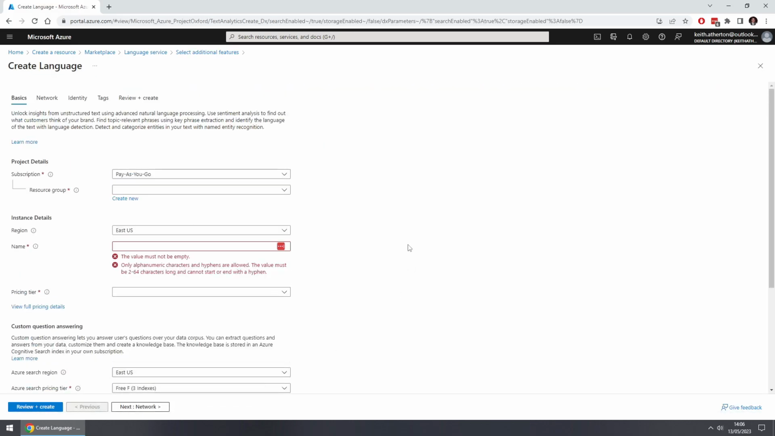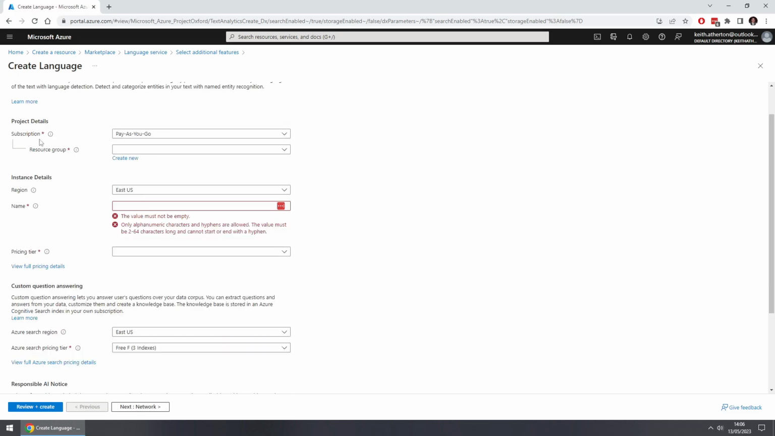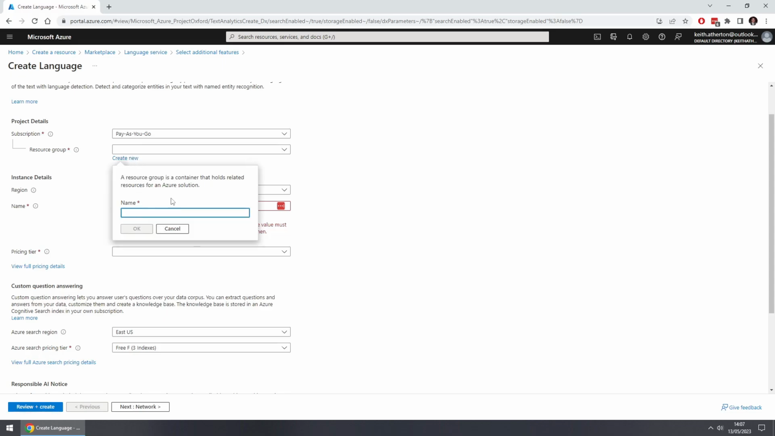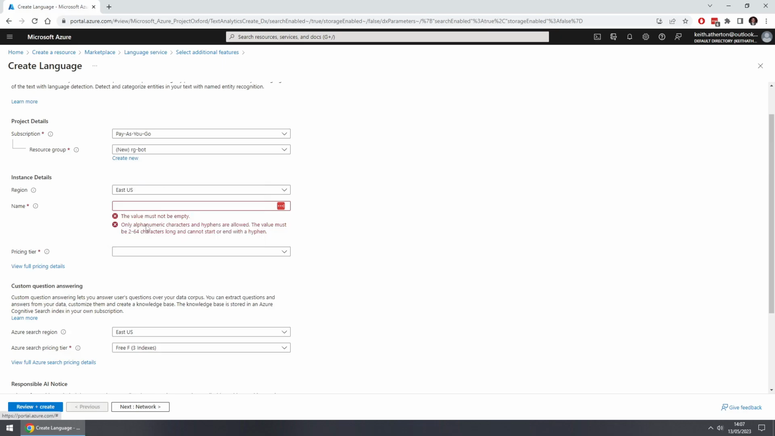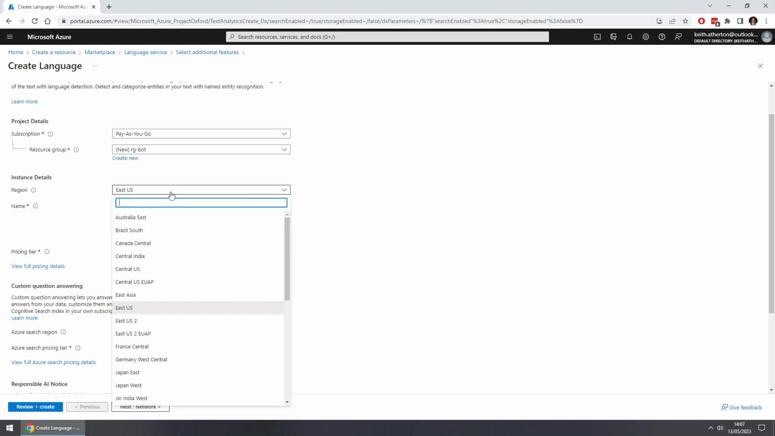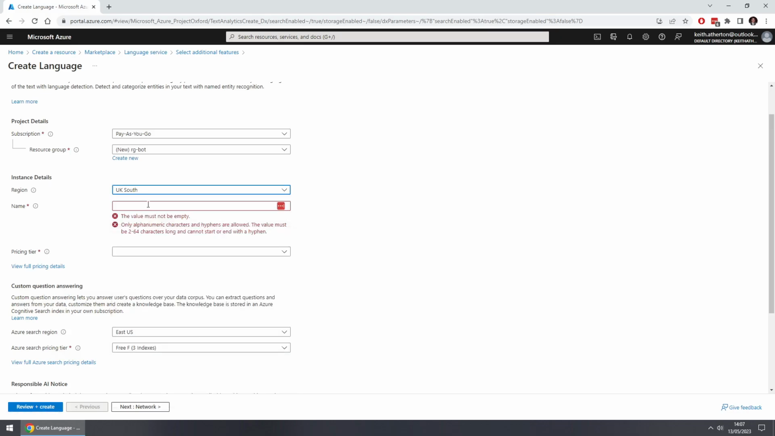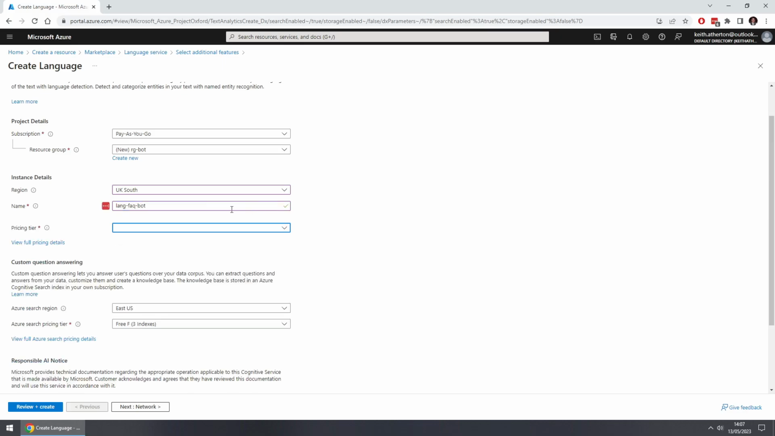Okay, now we're going to start to add some of the information for this resource. The subscription for me is pay as you go. I'm going to create a new resource group. I'll just call this, I don't know, RG-bot. I'm going to choose a region that's closer to me. So I'm in the UK, I'll go with UK South. We're going to name the service. I'll call it, I don't know, Lang FAQ bot. Let's see if that's unique. Yep, we're looking good.